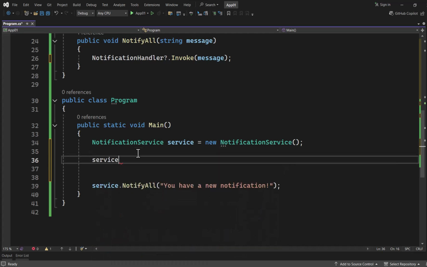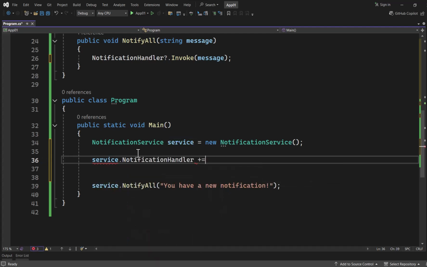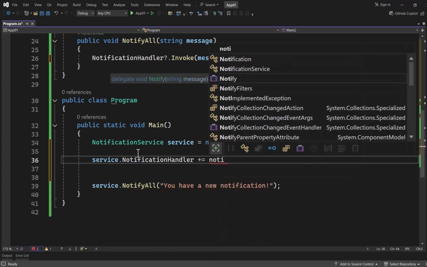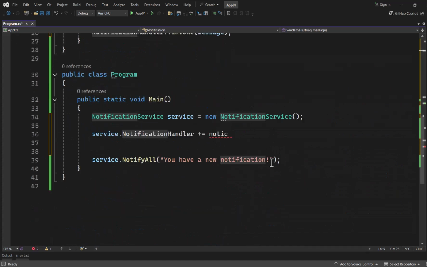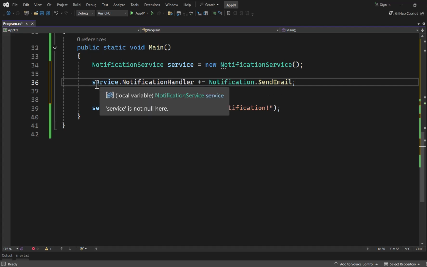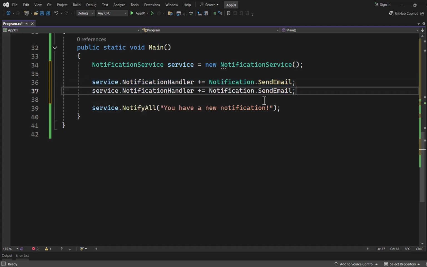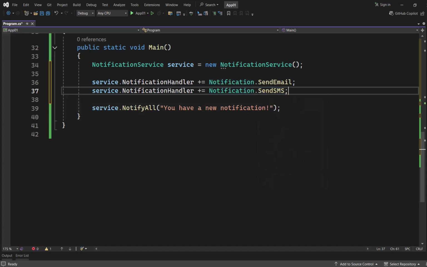We're going to say service.notification handler, and that one, let me have here plus equal notification, what we call here the class name. Let me have it here, notification dot send the email. That will be the first one, and I will take a copy of it, and the notification dot send SMS. It was here, and like that.